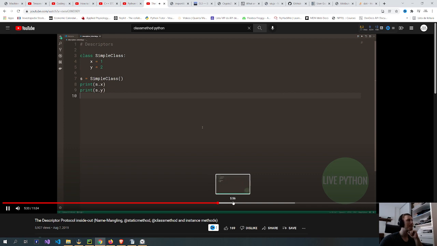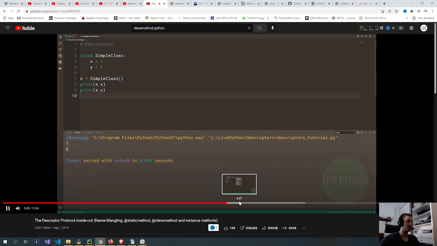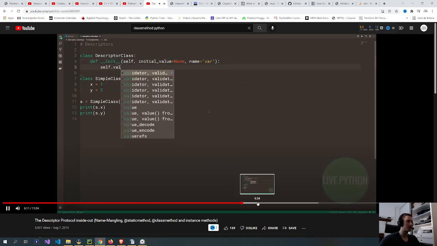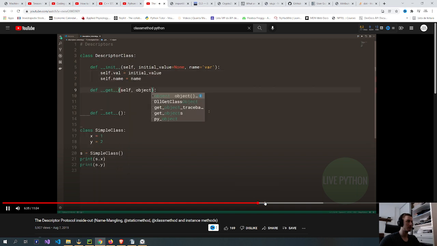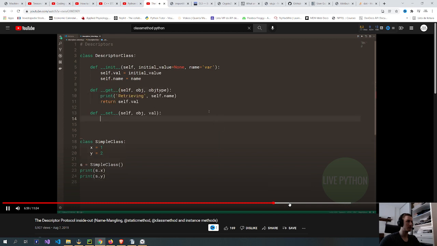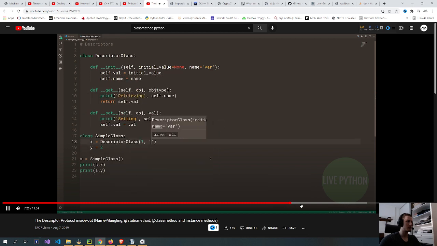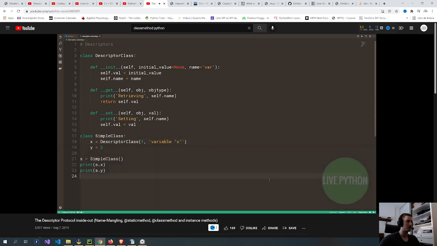Now let's implement a descriptor and invoke it. Recall that I said the descriptor protocol was when __get__, __set__, or __delete__, if any one of the 3 had been defined and overridden. Just call it var, and then self.val will be equal to the initial value, and set the name of the variable, and then we use it. Let's alter our example here with the simple class. So we write the constructor for the descriptor class, we'll make the value 1, and we'll call it variable x.